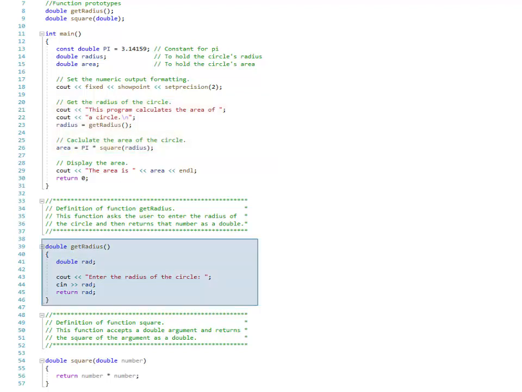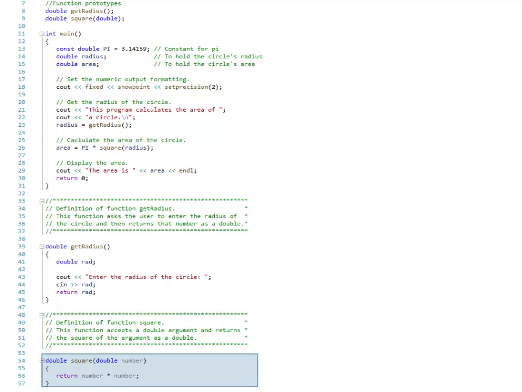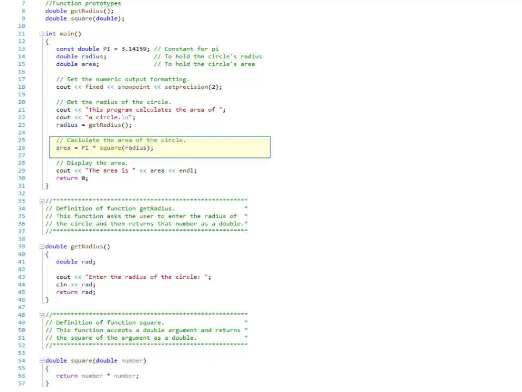The getRadius function prompts the user for the radius of the circle and returns it. The square function takes a double argument and returns its square. The area is calculated using the formula area = pi * the square of radius, where the square of the radius is obtained by calling square(radius).